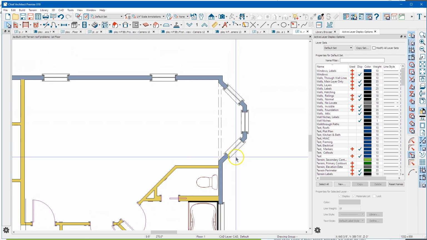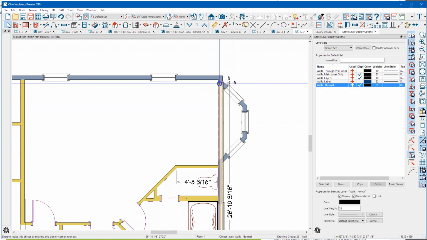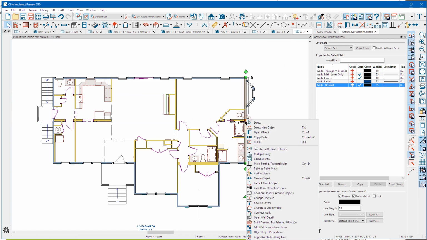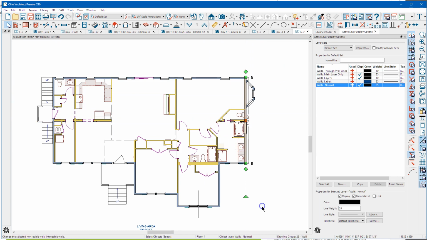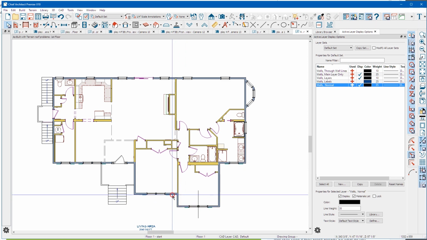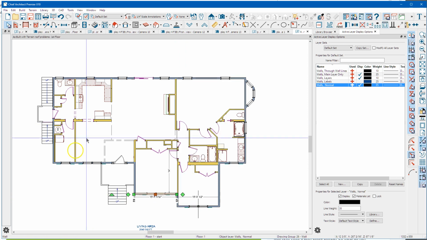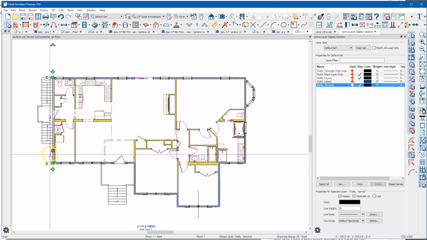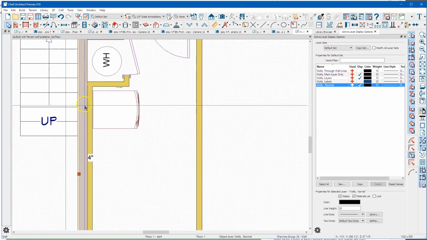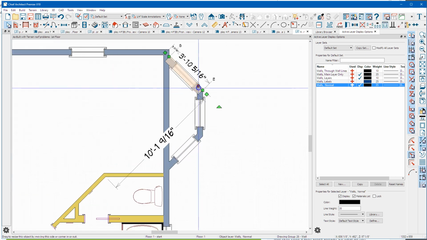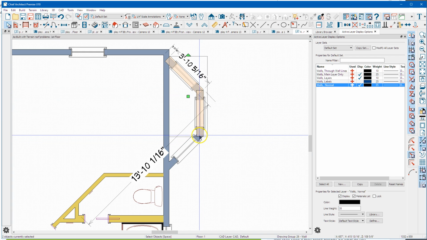Let's see. I'm going to just drag this wall like this. And then I'm going to set it to be a gable. Set this wall to be a gable. This wall, gable. And this wall over here, gable. And I'm going to change these. Let's see, this one, and this one.